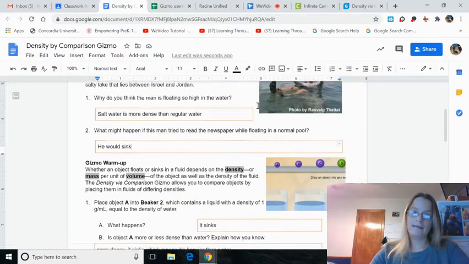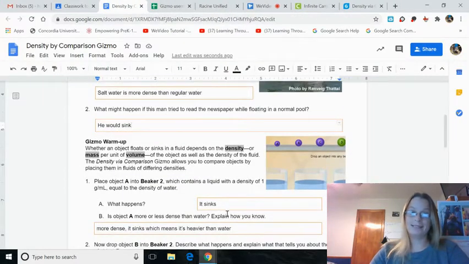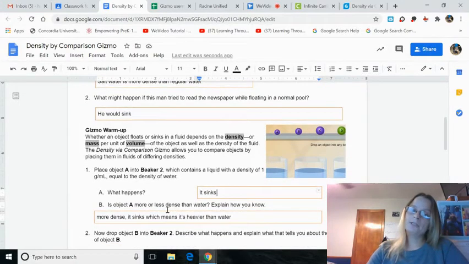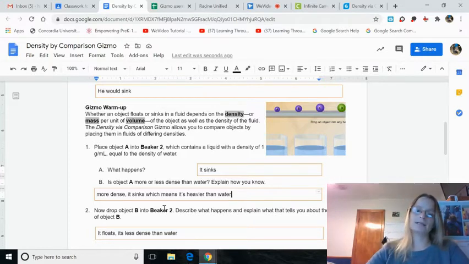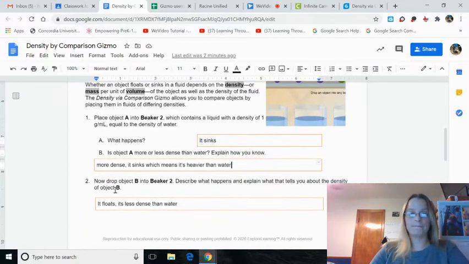So if we look at that, we put that in there, it sinks. What happens? It sinks. Is object A more or less dense than water? Beaker 2 was full of water. We know that object A is more dense than water because it sinks. And if something sinks, that means it's heavier or more dense.